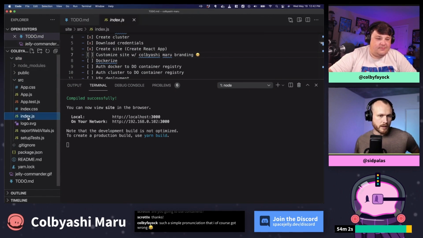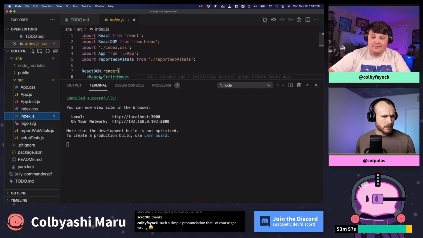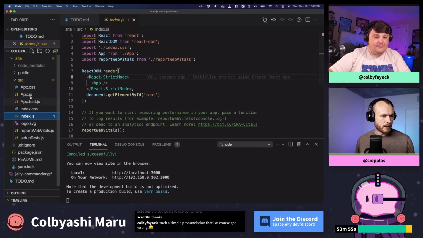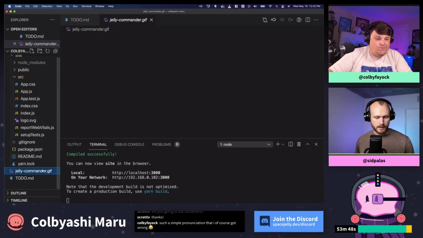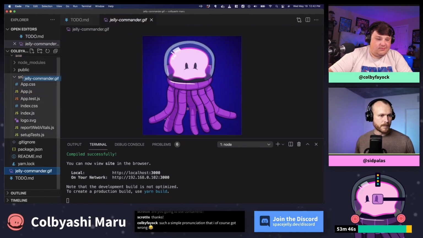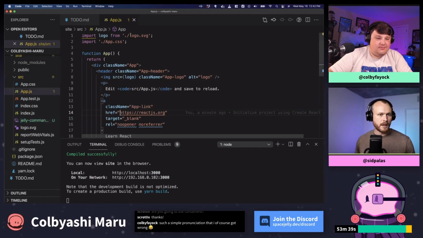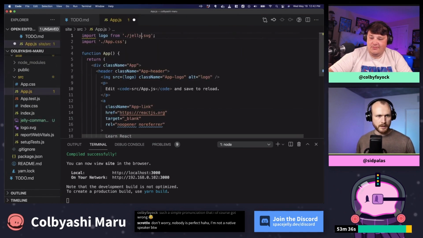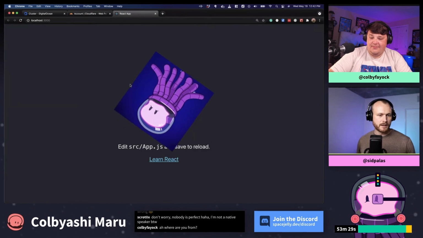So we can go into our index.js. Our app.js, where we actually have our header defined. And we're going to replace our logo with that GIF. So I'll just move it into my source folder. And then this will be jelly commander.gif. If we save that, oh, we have it rotating.